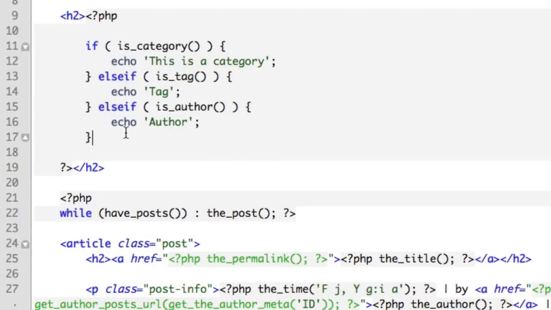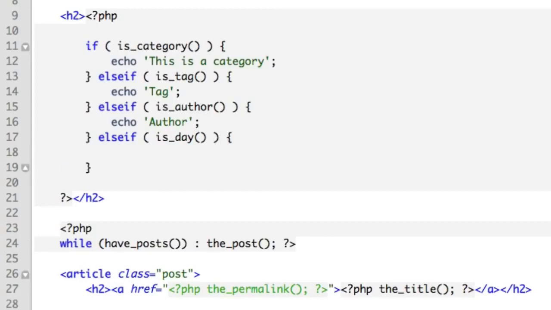Now let's continue and cover the date bases. So we'll say else if, what if it is a day archive? Then we'll need to display some text focused around a date for a particular day. Now we'll fill the date logic in later, but for now we can just say echo day archive. What if it is a month archive?